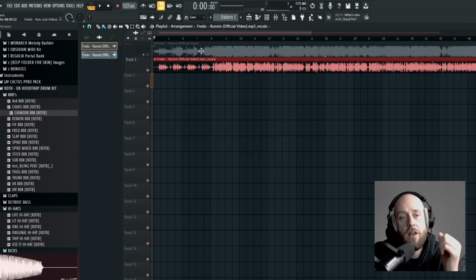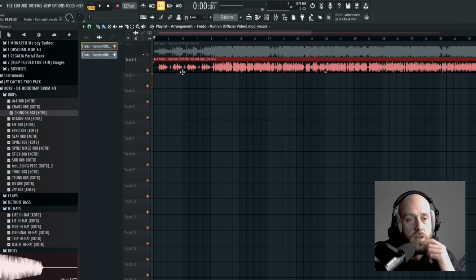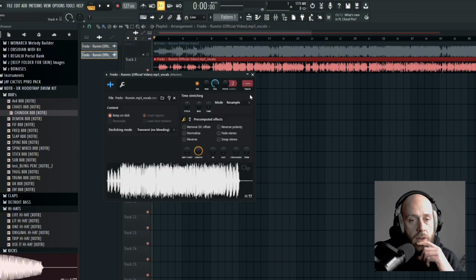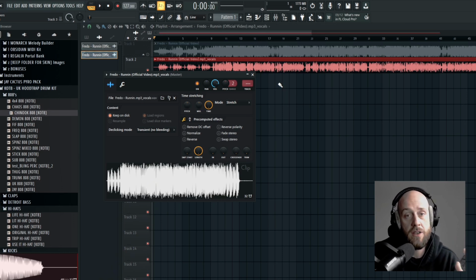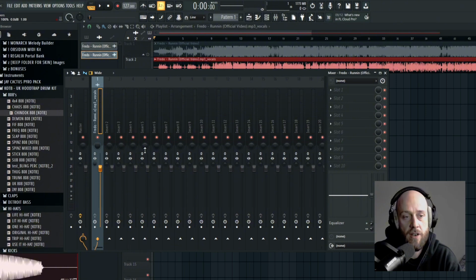So what it does is it automatically mutes the original song and just gives you a separate track with these vocals in. What first I'm going to do is just click this mode to stretch so that when we change the tempo it's still going to stay in time. I'm then going to click on this button that says track, and it's just going to put it straight into the channel mixer. So let's have a listen and see how good it's got it.